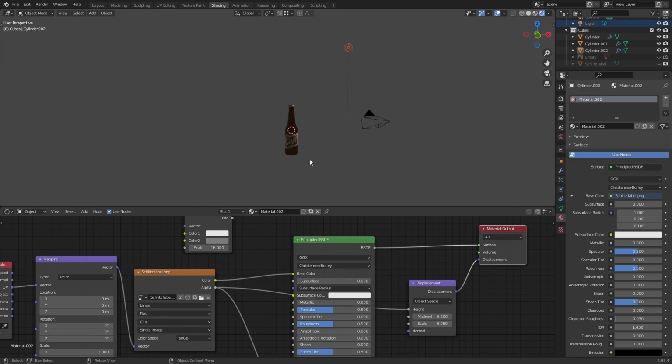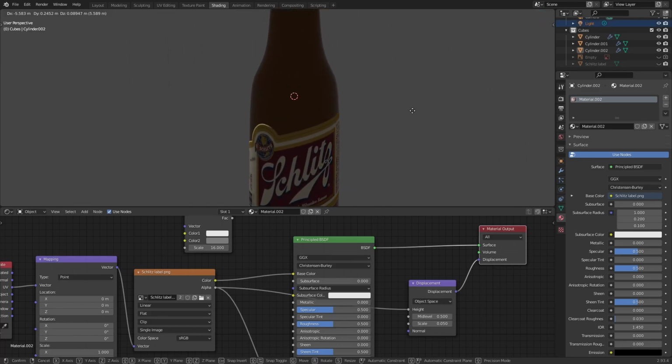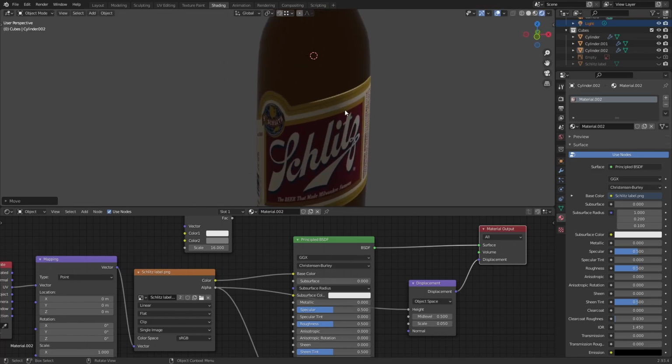Now let's go ahead and grab that light and zoom in a little bit, and move it around so that you can see how the label is reacting to that light. And you'll see how the edges are catching the light nicely. So this creates that nice little separation between the two.